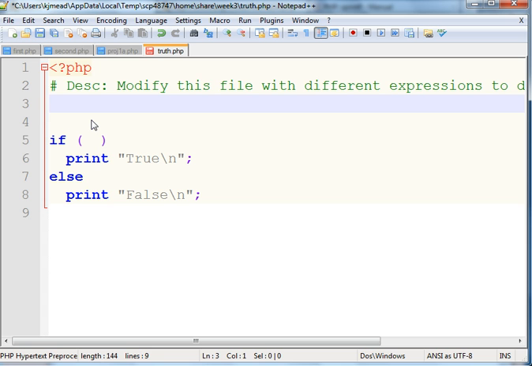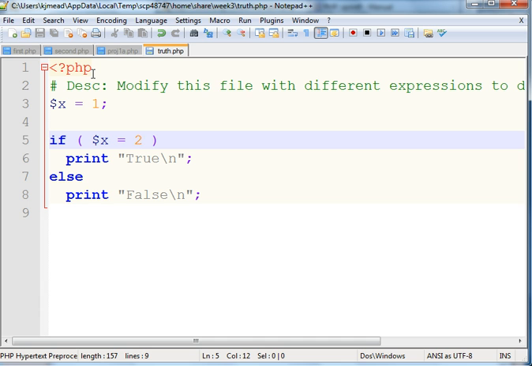And you guys comfortable with if statements from a VB perspective? You understand if something is some condition. I'll talk about if in a second. But let's do this. $x equals 1, right? I'm going to write up here: if $x equals 2, print true, else print false. What's the answer going to be here?